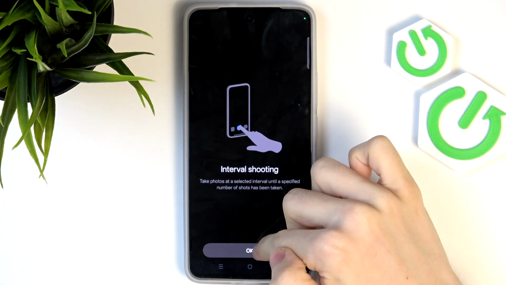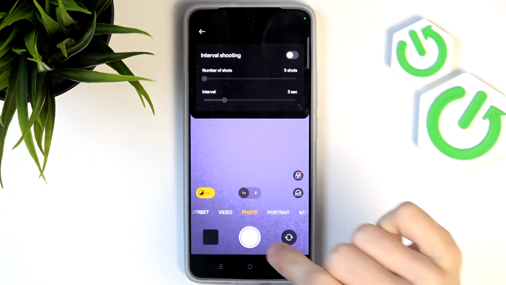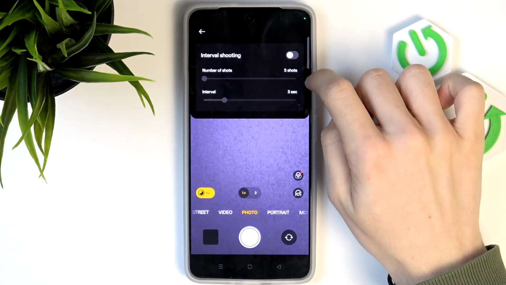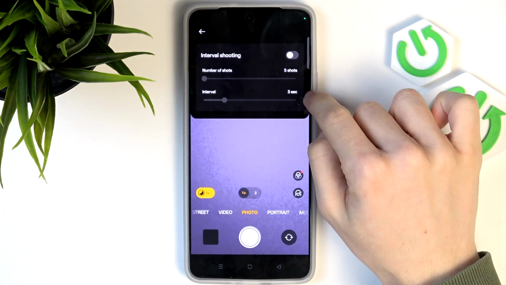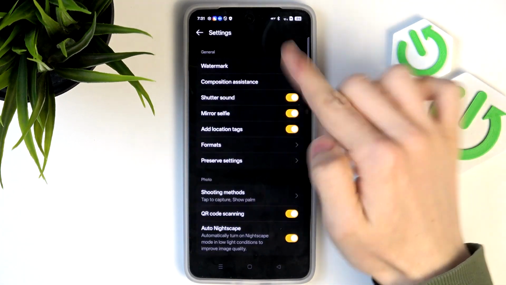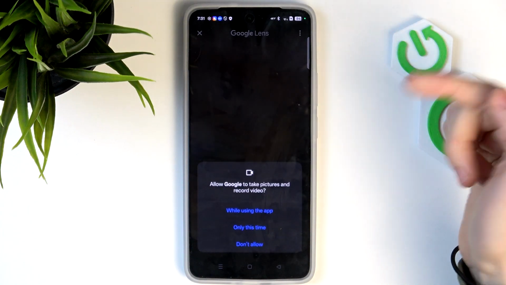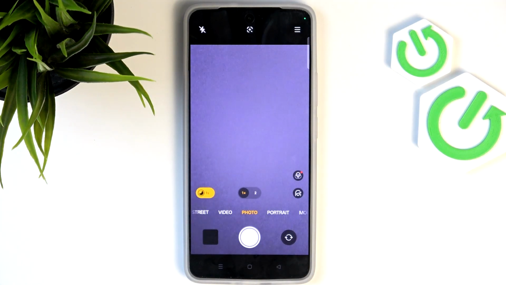Then interval shooting can be enabled, so if you enable that and press on the photo button, then it will take a certain number of shots in a certain interval. Then also settings, I'm gonna talk about them in a moment. We also get the Google Lens, but that's honestly a separate app. It gets me to the Google app, and that allows you to take a photo of something, then it'll search for it on the internet and find matching images or just information about that photo. Like, for example, if you take a photo of a plant, it'll tell you which plant it is.